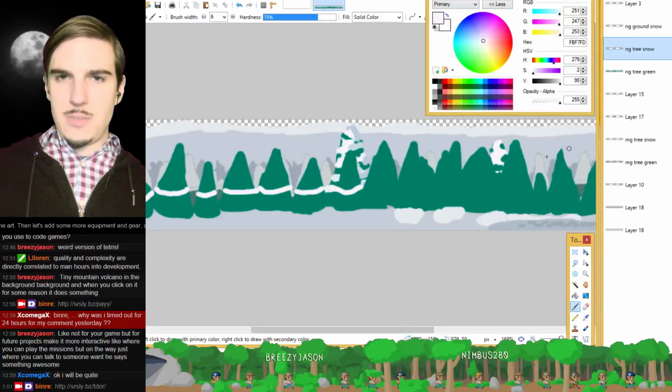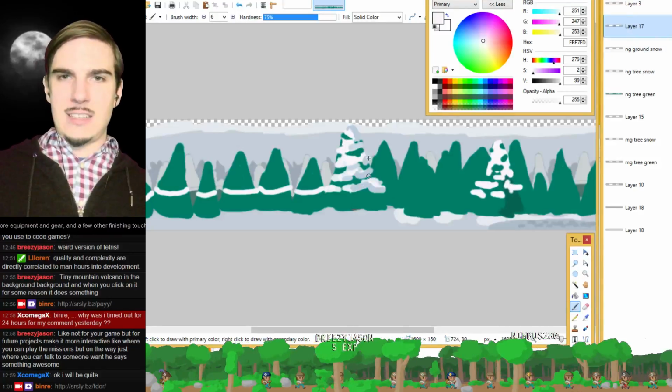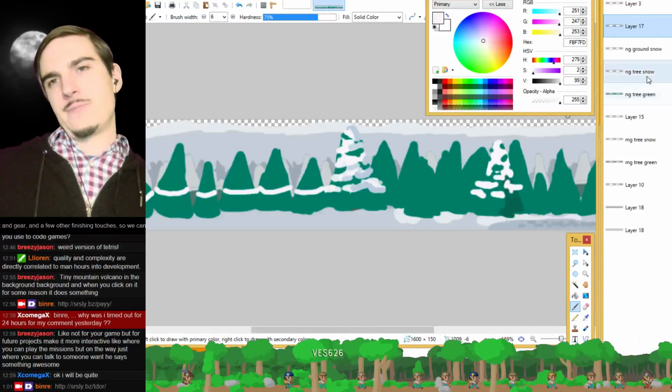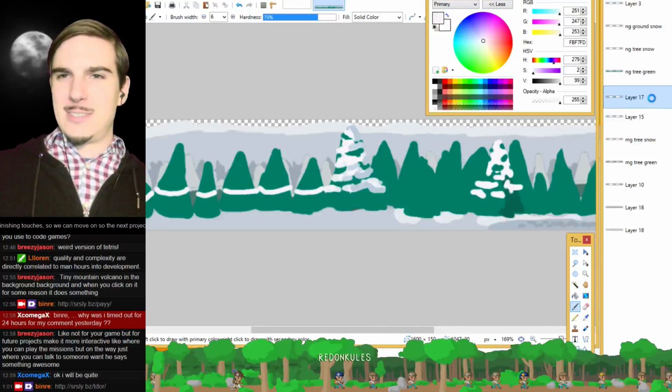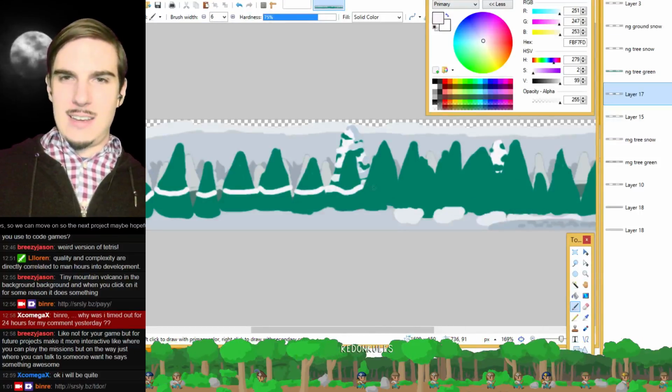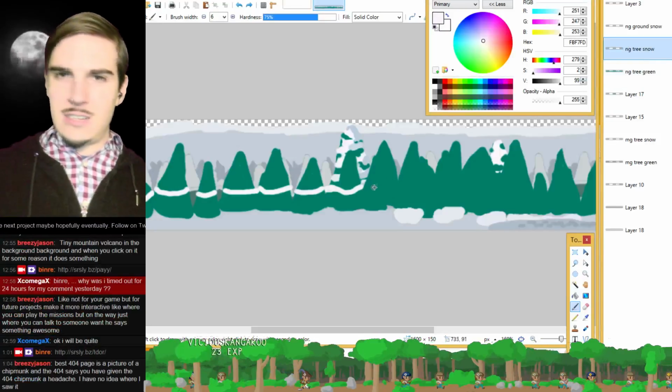Ideally, the trees will all look kind of like this one once they're done, except with more shading. These were the 2 prototype trees we drew earlier. Whoops, wrong layer. Tree, near ground tree snow.